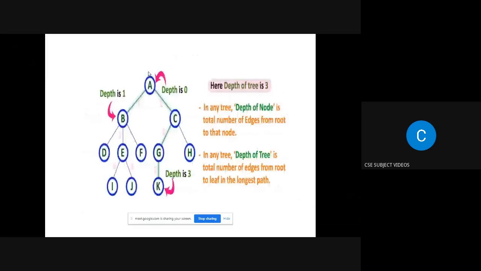So here the depth starts with 0. The next level depth is 1. The next level depth is 2. And it continuously repeats until the nth level.